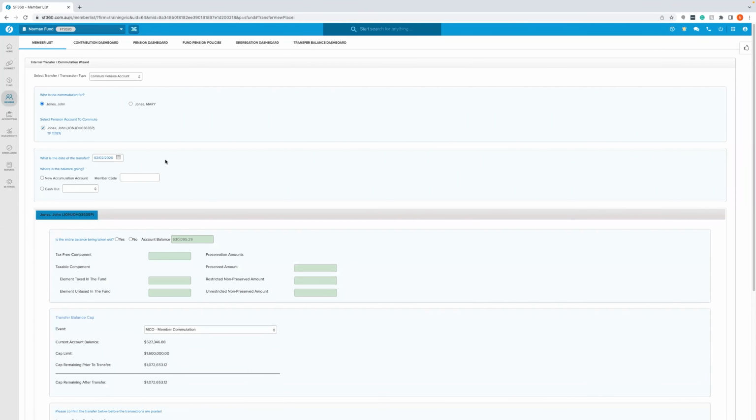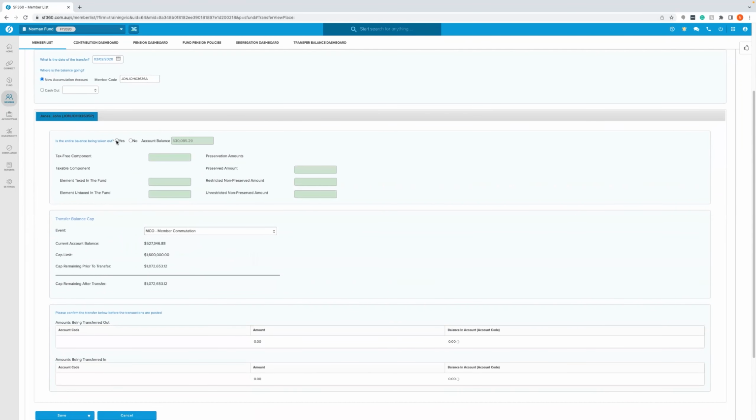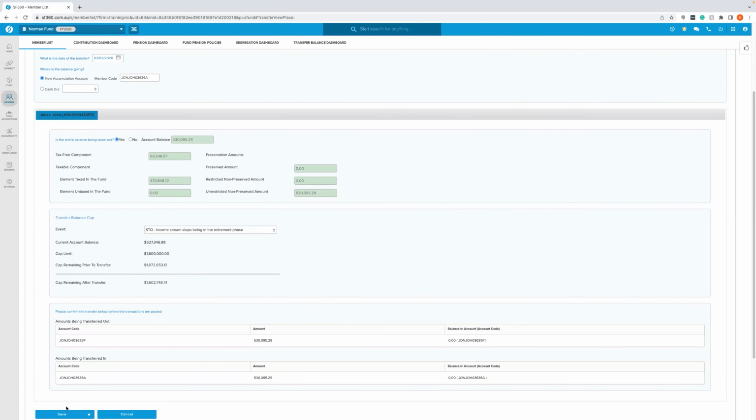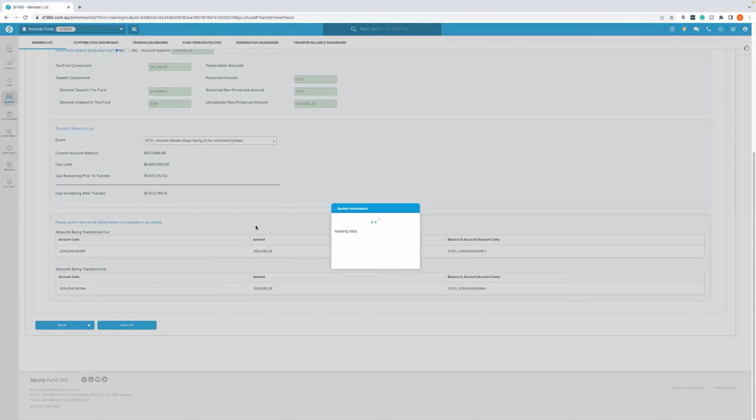Again, as you can see there, all I'm doing is working my way down the screen and answering questions. Where's the balance going? We're going to move it into an accumulation account for John. And then we answer how much of the balance is going to be moved back into accumulation. We're going to say the entire balance. And finally, when we're happy with it, we can click on save and save only or save and prepare documents.